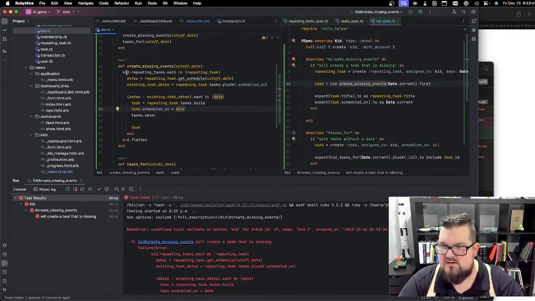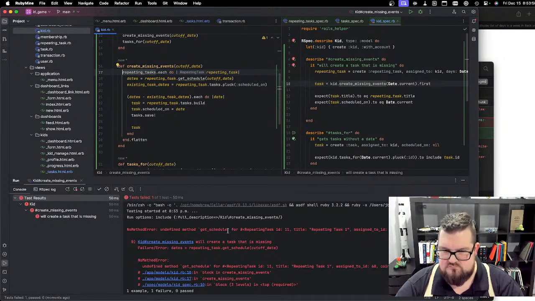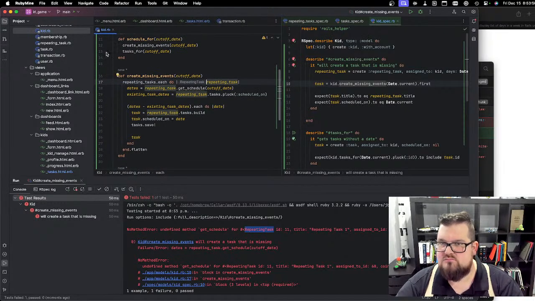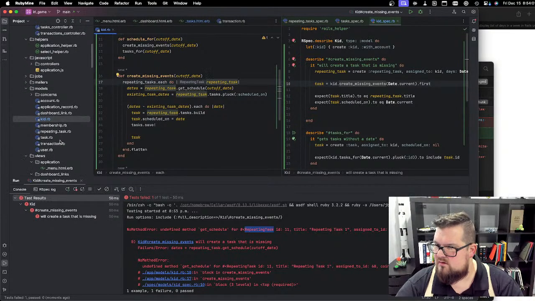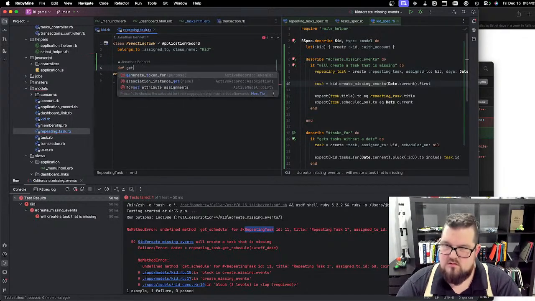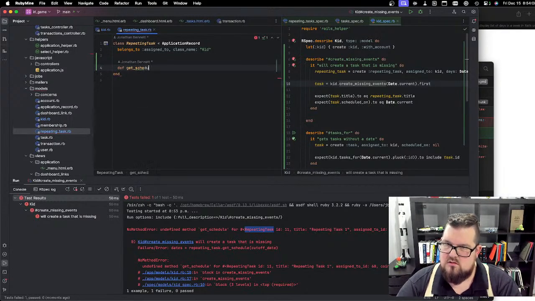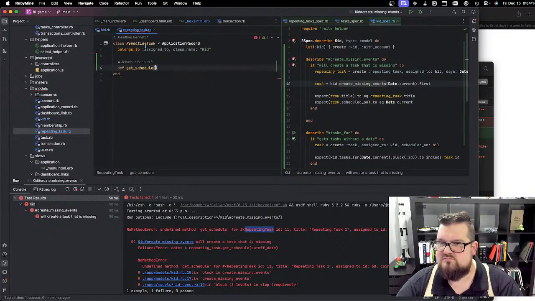And kid is missing. Yep. Get schedule for repeating task. Yep. And there's a cutoff.